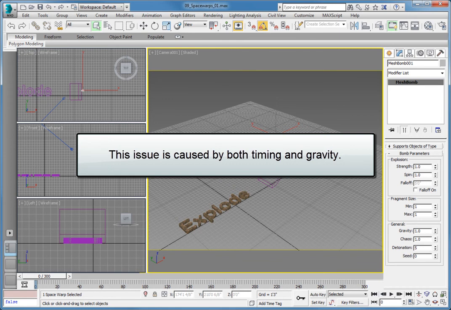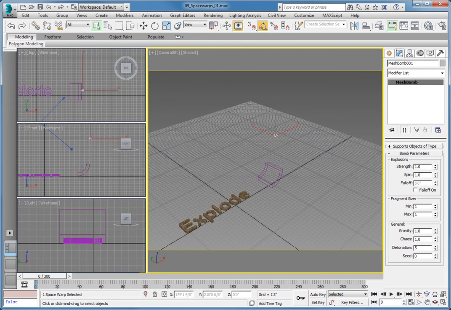This issue is caused by both timing and gravity. In the Bomb Parameters rollout, change the detonation value to 120. This changes the timing of the explosion. To make the text explode out uniformly and not just drop straight down in space, change the gravity value to 0.2. This causes the shards of the text to be affected less by the gravity associated with the space warp.